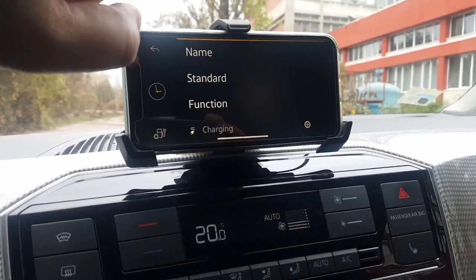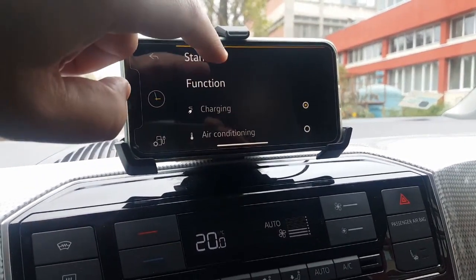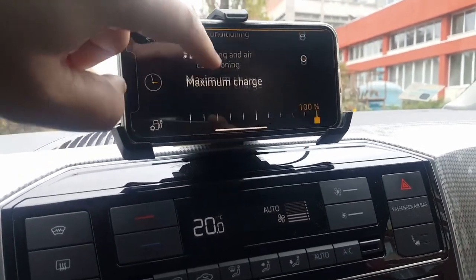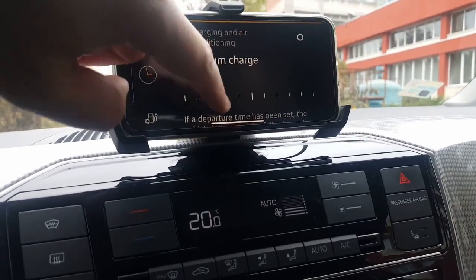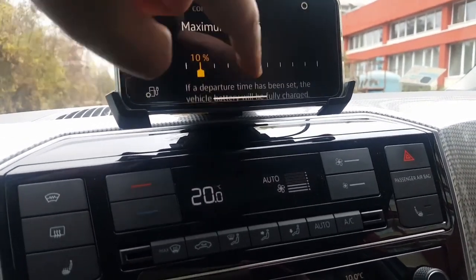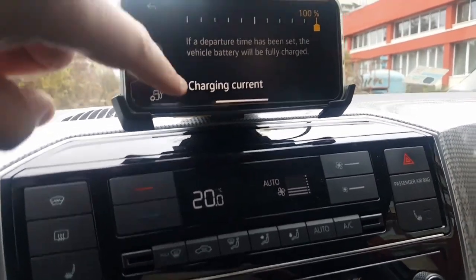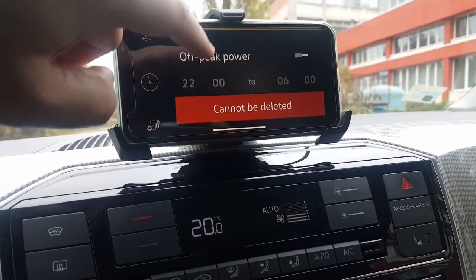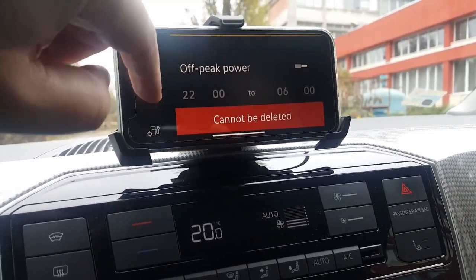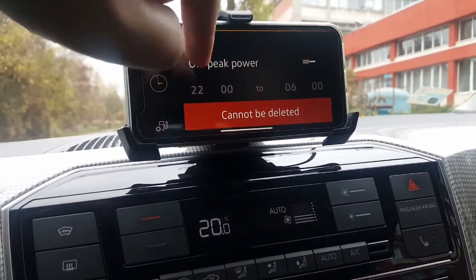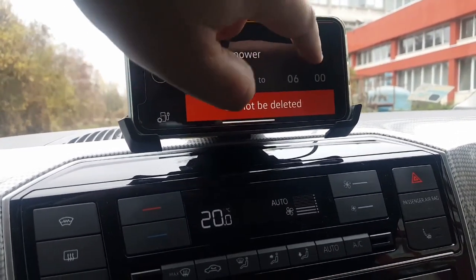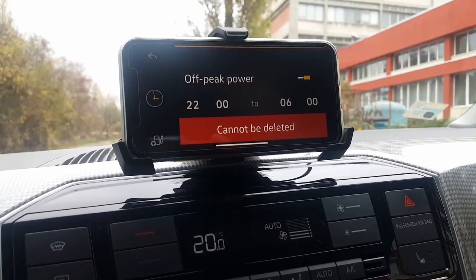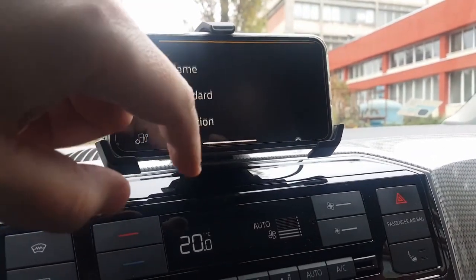I would like, on this scheduler, 10 minutes before 11 PM, to charge the car. Set maximum charge to, say, 100%. And charging current, you can change the charging current. Here you can see what the off peak is. You can say, let's say the off peak is from 10 to 6, and you can turn it on, and then the car will schedule the charging to be off peak.